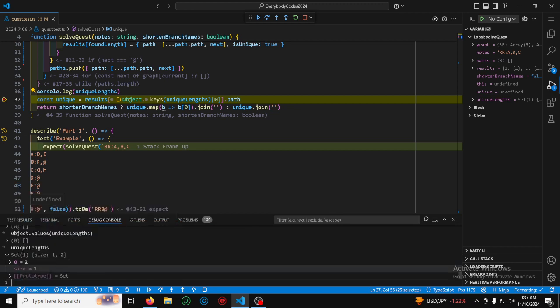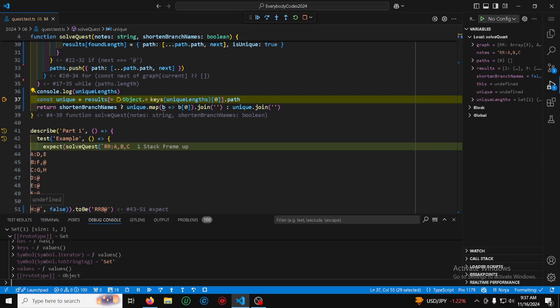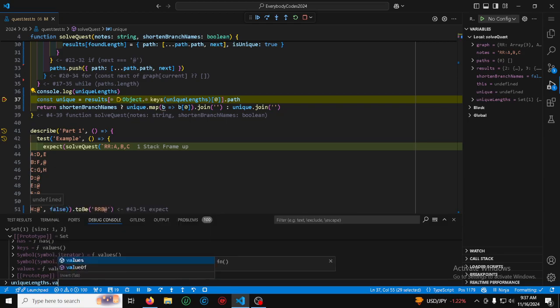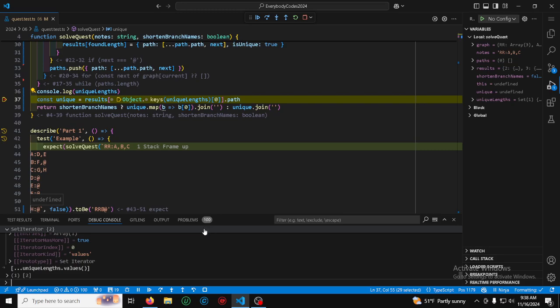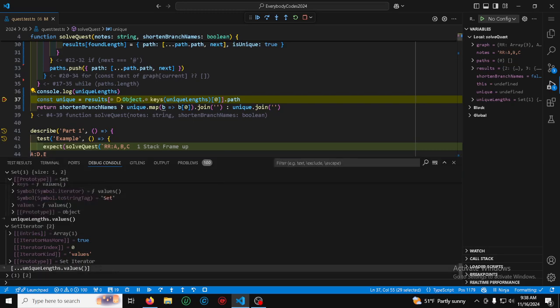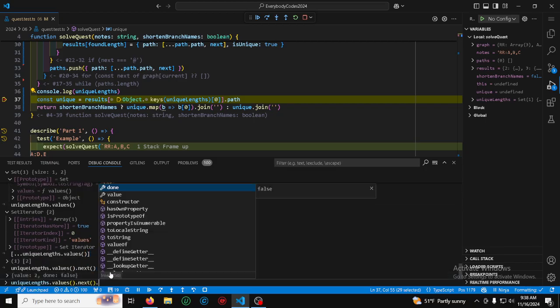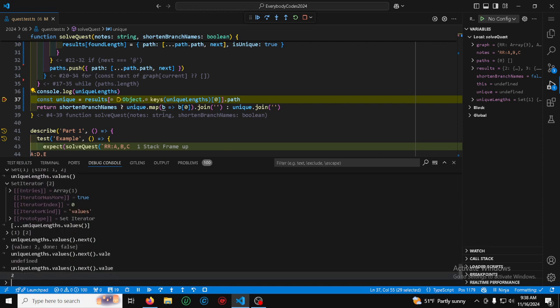Okay, fine. What magical method do I need to use on you? Okay, so it's uniqueLengths dot values. It's just going to give me an iterator. Okay, if I spread that, there we go. So I can get the thing. Could I just call next on you? Would you be cool for that? Yeah, I was going to call next on you. Don't worry about it. And then we'll do dot value. Spell the word value correctly, and there. We're going to pretend like that's what I meant to do in the first place.